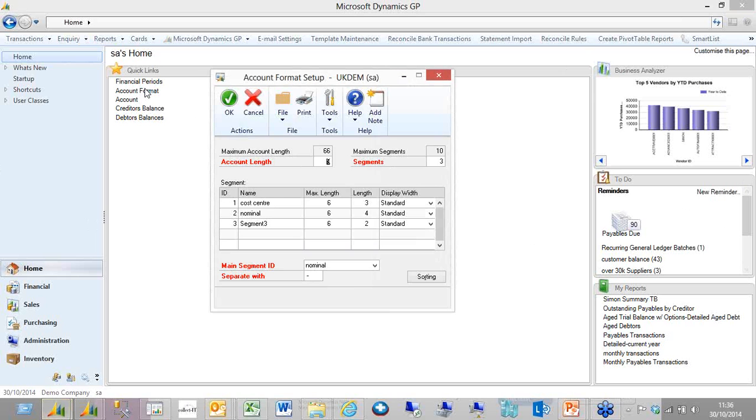In addition to this, you can set up, and it is advisable to set up, a uniform chart of accounts from a nominal perspective, whichever segment of your chart of accounts that may be, to allow ease of consolidated reporting across companies.